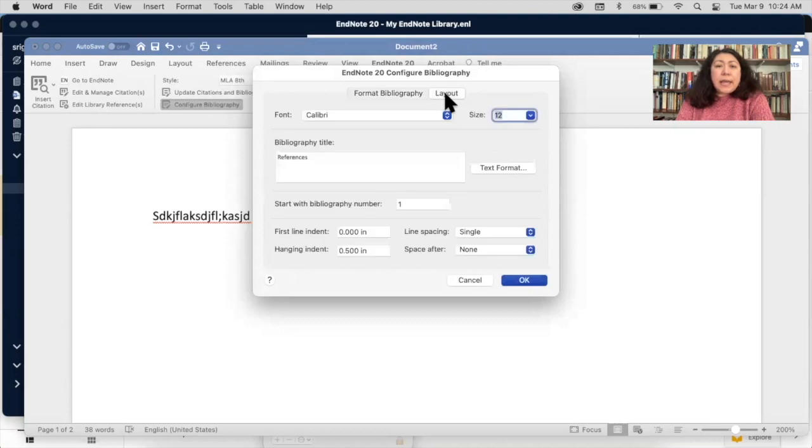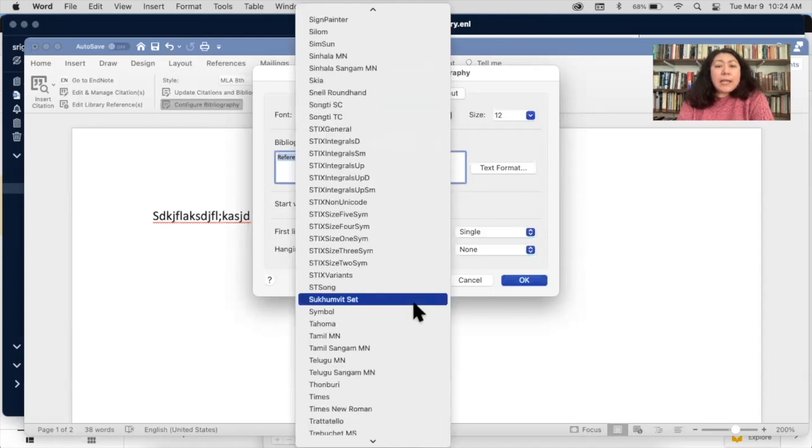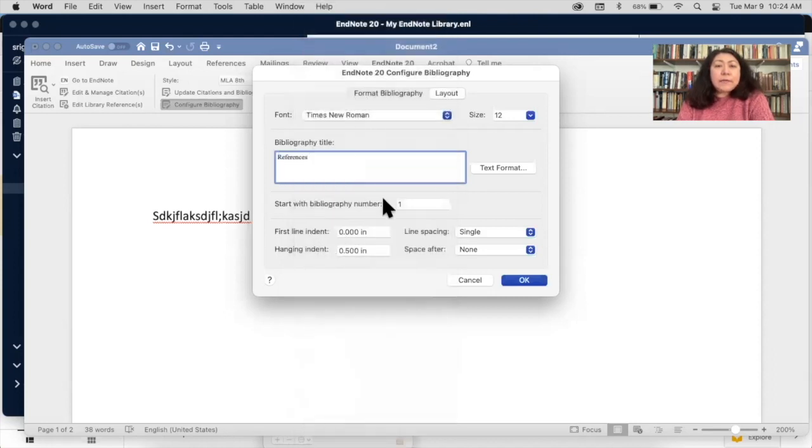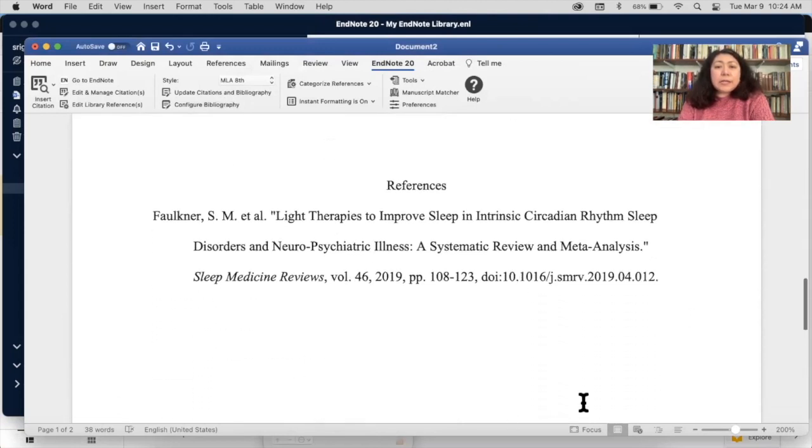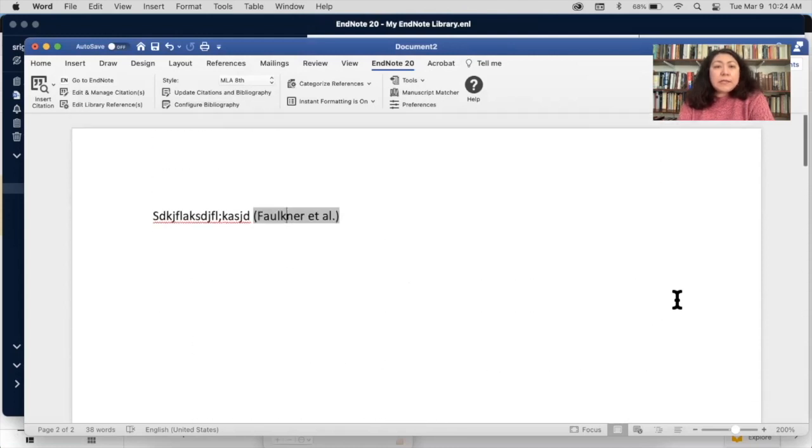I can change the layout. So you notice that I had the bibliography title of references. If I wanted to change that to bibliography, I could do that here. I can change how the EndNote text is formatted. I can make it Times New Roman. I can change it to double spacing. So there are certain things that I can change with the layout here and click OK. Then we go to the references and you can see those kinds of changes. Okay, so there are some kinds of changes that you can do there.